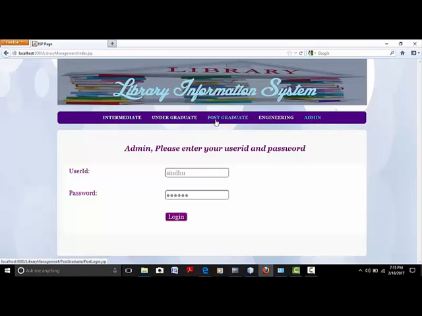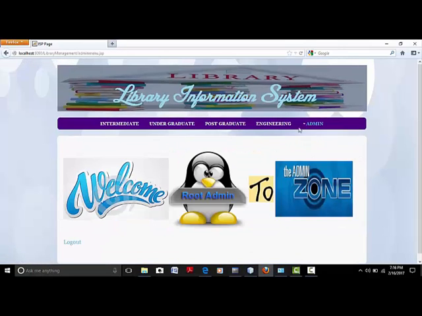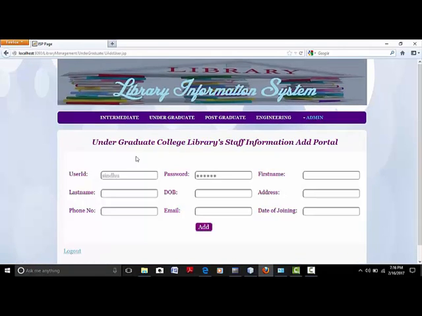The undergraduate, postgraduate, and engineering links are similar to the intermediate library, but this information is maintained in separate tables. Okay, see, I think we didn't create any user now, so I am creating a simple user for the sake of your understanding only.